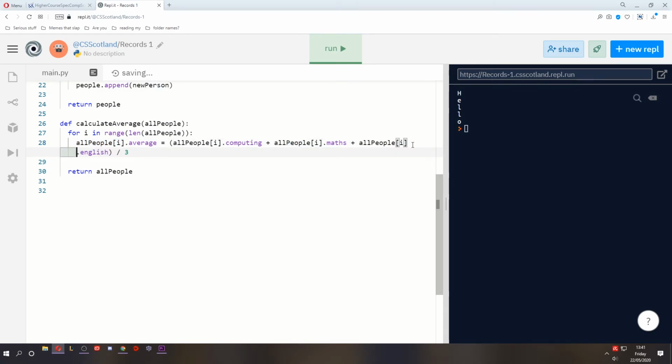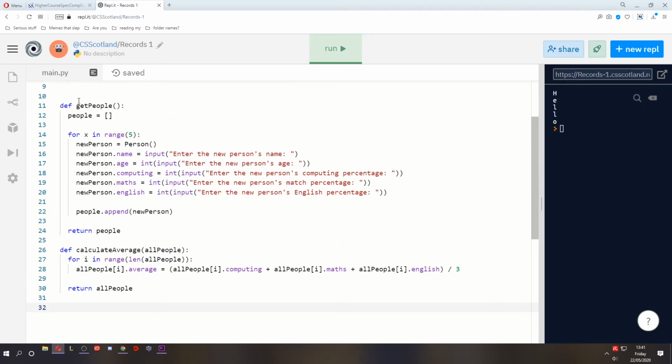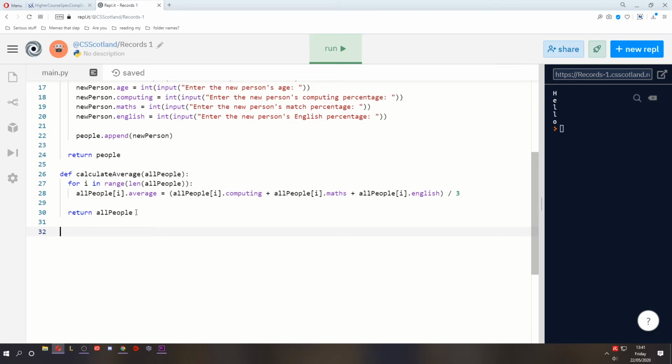Now, functionally, it's exactly the same. There is no difference in the way you do it. The only benefit of this one is that you have the index that you're working with. And that can be beneficial, but personally, I try not to use this if I'm not going to use the array index. So we've got a function that gets all the people. We've got a function that calculates their average grade.